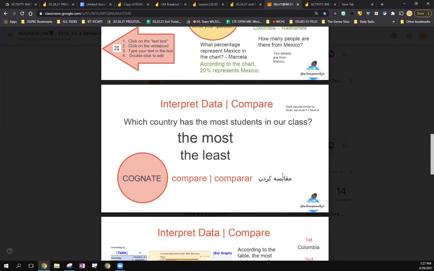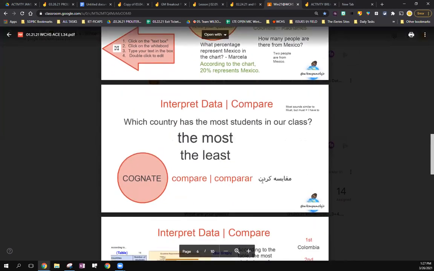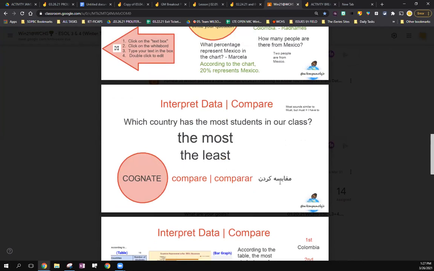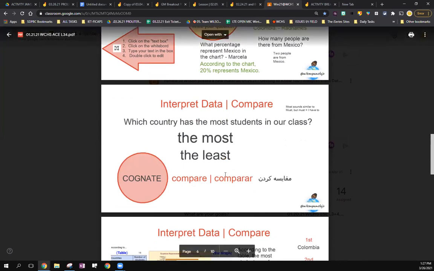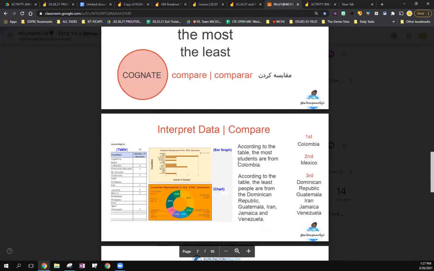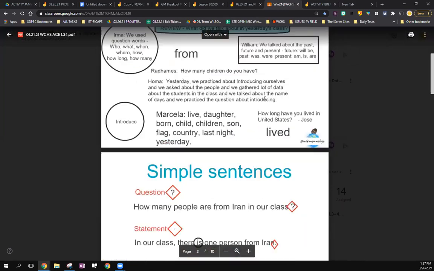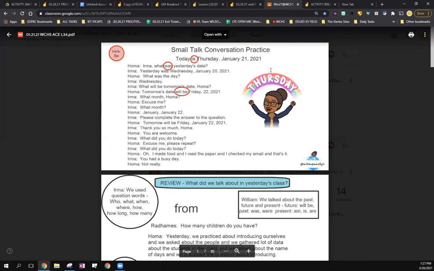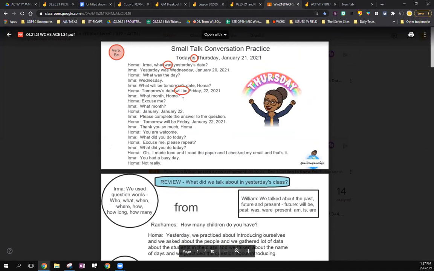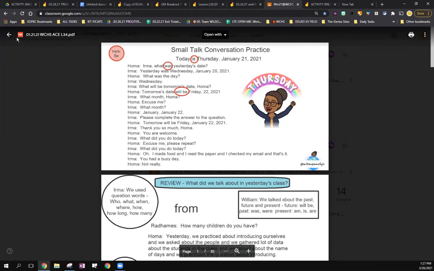We talked about cognates. This was my Iranian student. She came in and she dropped what the word is in her language, which I thought was so nice. And then, this is just an example of how I turned it into a PDF so that when I posted it to the Google Classroom, it showed up like an ebook.